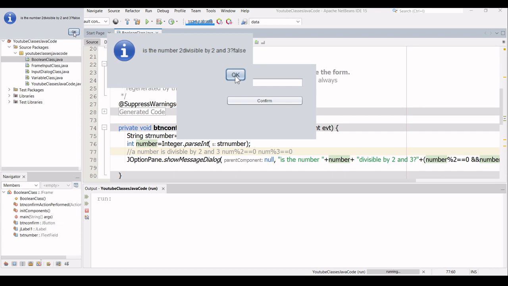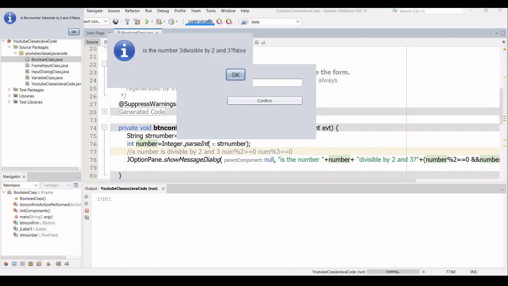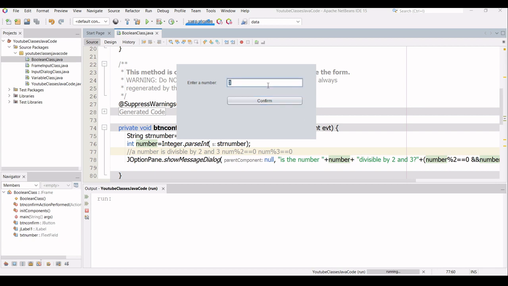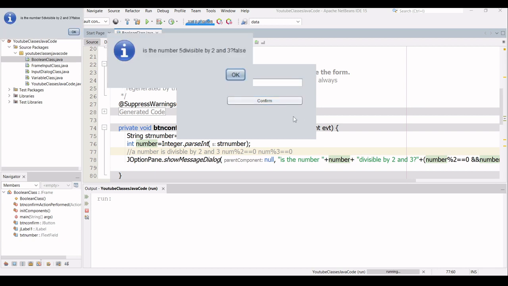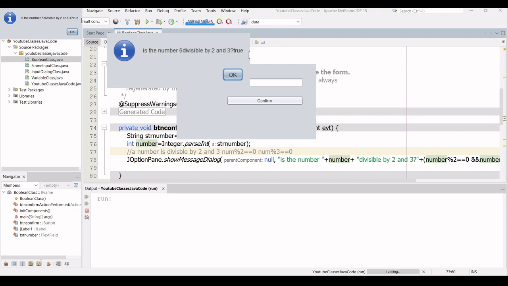Okay, remember what we talked about, and both of them have to be true. So if I do 3 here and I confirm again, it will return false, since it's not divisible by 2 and 3. If I say 5, since it's neither divisible by 2 or 3, again it will give me a false. But 6 is divisible by 2 and divisible by 3. So the answer here becomes true.